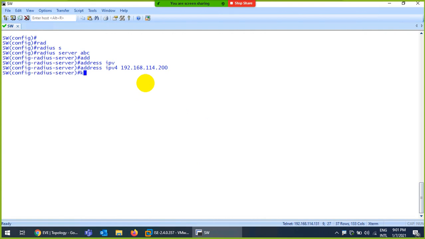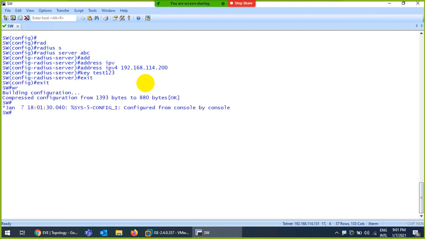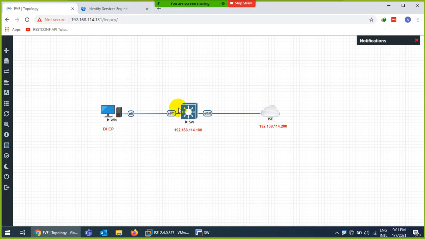And I need some key. So the key is test123, suppose. Any key. It can be the same on Cisco ISE and also on the Cisco switch, and exit. Done. That's it. This was the configuration, and write the configuration. So now this Cisco switch is ready to authenticate anyone on this port, not on all ports. You can enable this command on all ports. Normally it is like that. So the Cisco switch configuration is done for .1x.